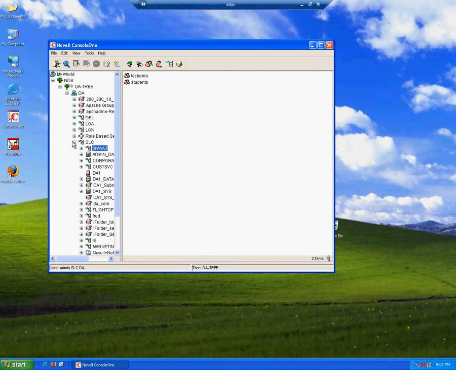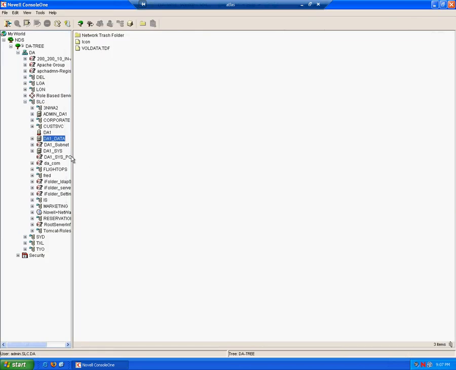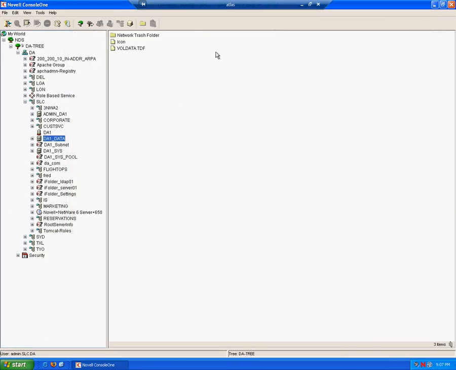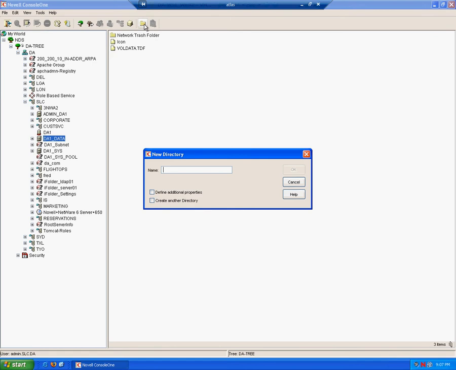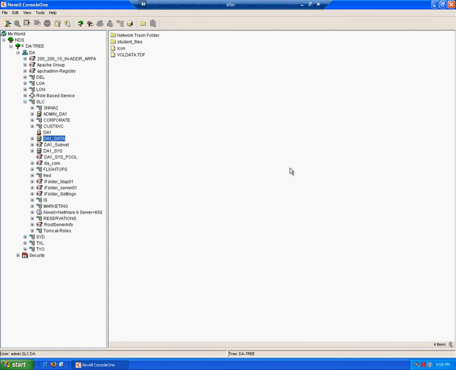And also, in order for our login script to be able to map certain resources, we need to have these resources in place. For example, if we're talking about shared folders, we'll go onto the DA1 data volume and we'll create a shared folder to be mapped with our login scripts. So for example, usually for our class we have what's called student files. So we'll create a folder called student files, and this will be a resource that our login script will map automatically.